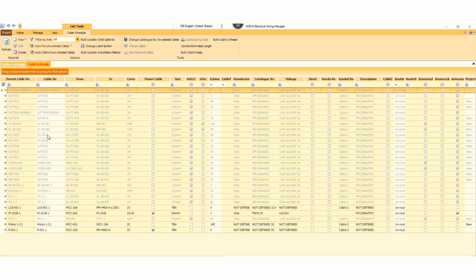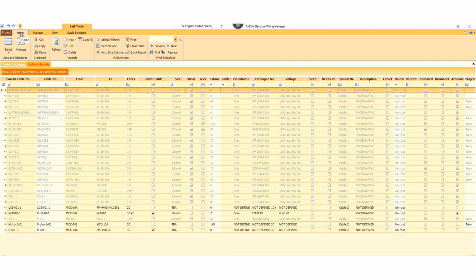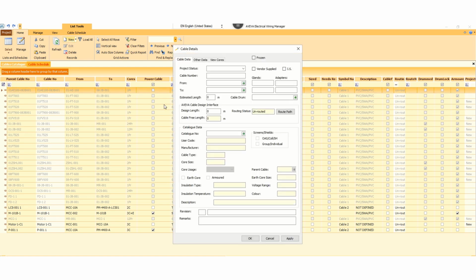Let's create our new cable schedule as per our project requirement. So we can create this cable schedule at our home page. Let's click here new and this pop-up window will come. Then you can fill in the boxes over here. But we want to follow another way. Let's close this.